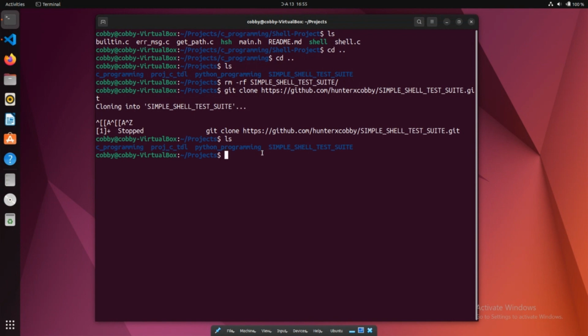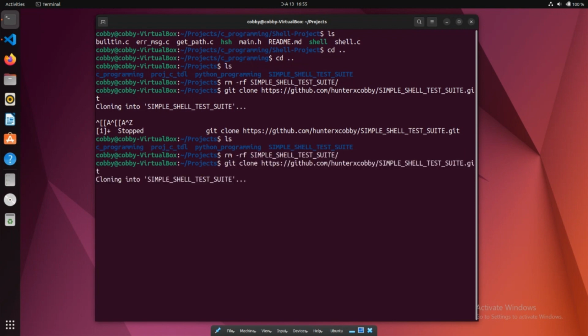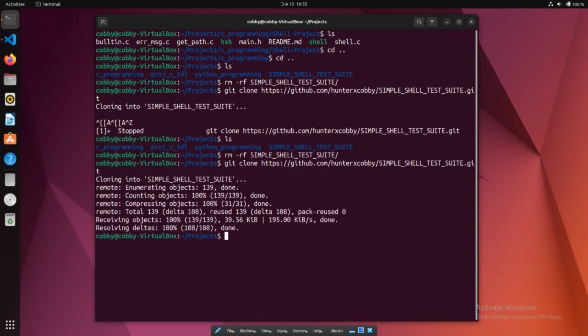But I don't think it cloned everything. Maybe I interrupted it. Either way, I was not understanding why it wasn't coming. So let me just remove it and clone it again so that I have every file. Yes, so I have it here.